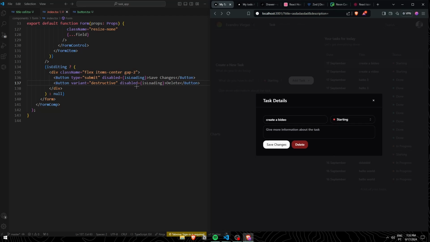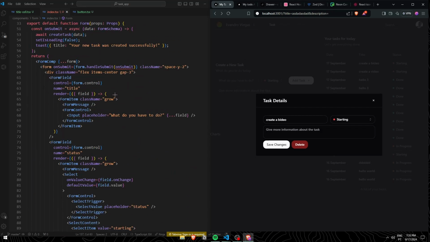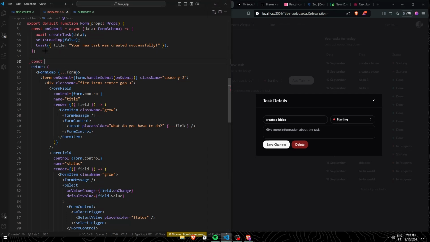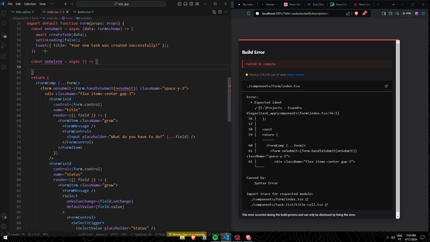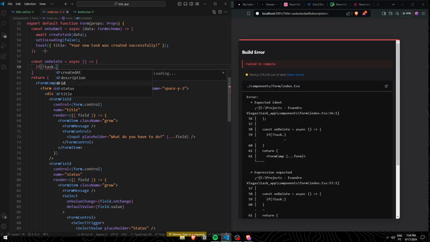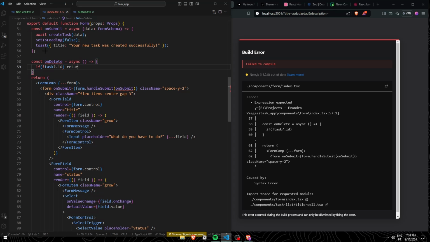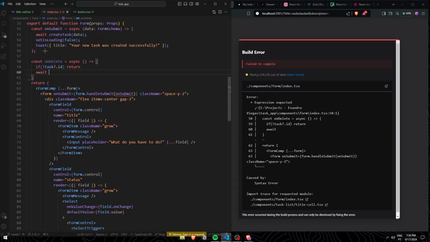Okay, I think it's better to start with the delete functionality because it's much easier than creating the onUpdate functionality. So let's start. We need a function here named onDelete. This is going to be an async function. There we go. And the first thing that we have to check is if we have a task ID. If we don't have any task ID, then we are going to return. And then we can await to delete our task. I'm going to pass the task.id right here.